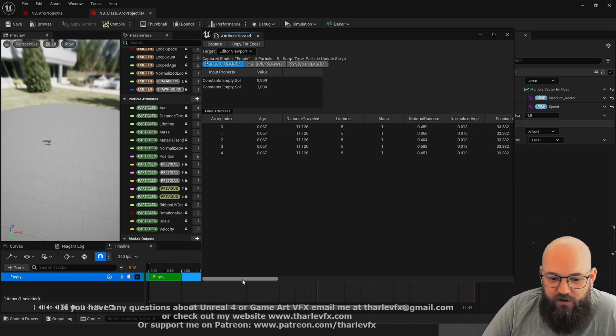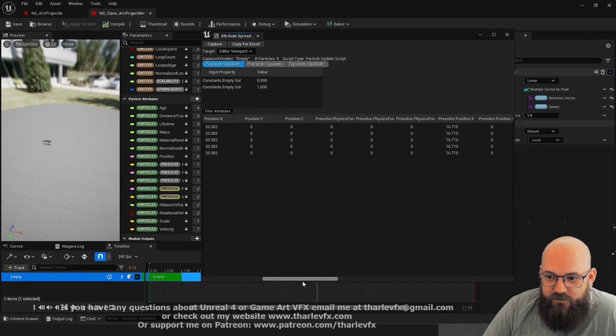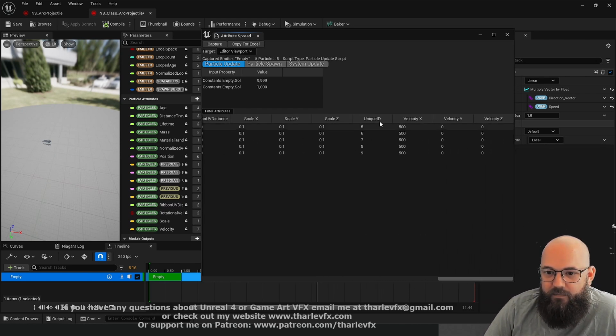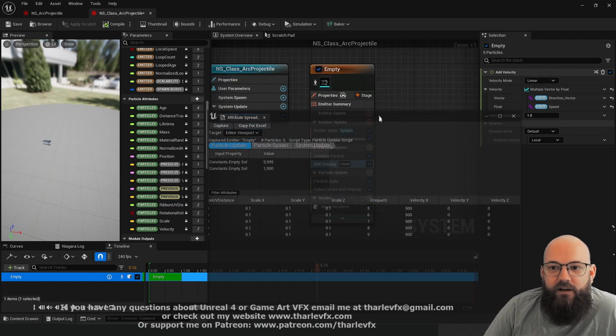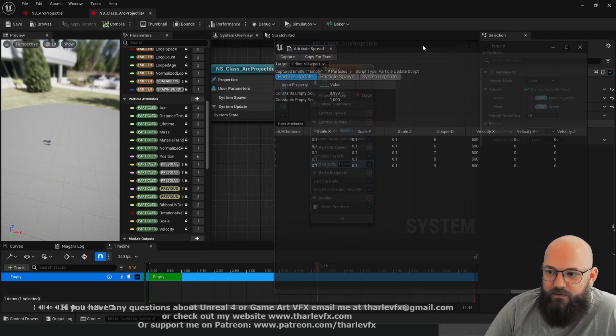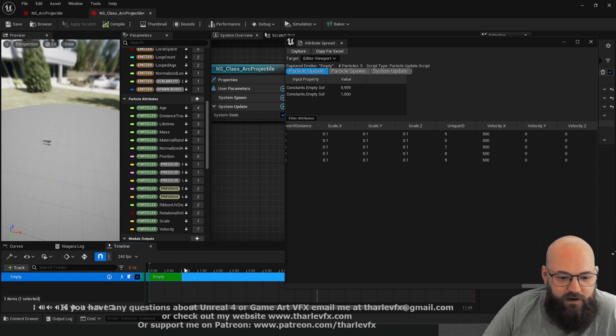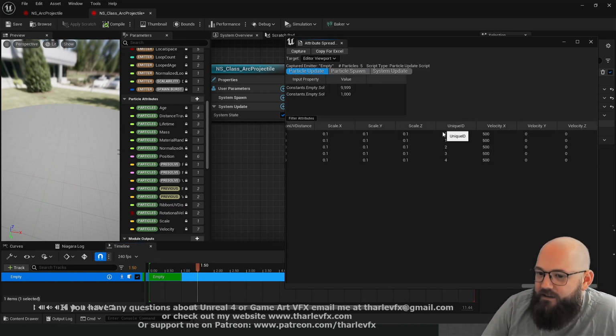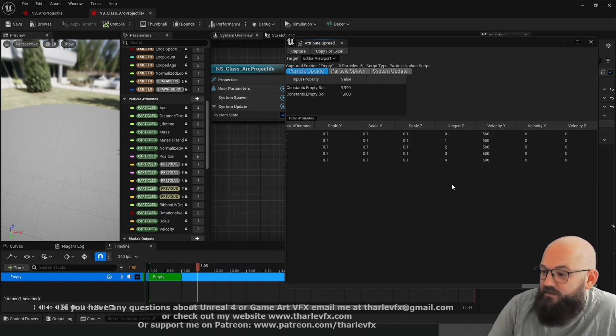And so if we scroll along, there's one here that's really useful, and that is right at the end, unique ID. So if I go back to my particle system, and let's go back to the start, and then just play and capture. There we are. So the first 5 particles that get spawned have the numbers 0 to 4.